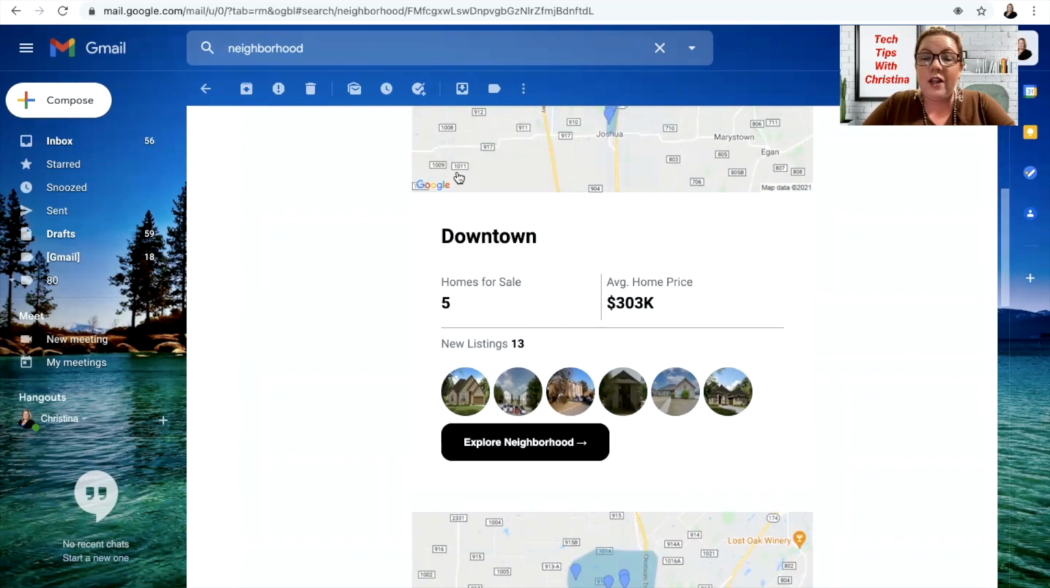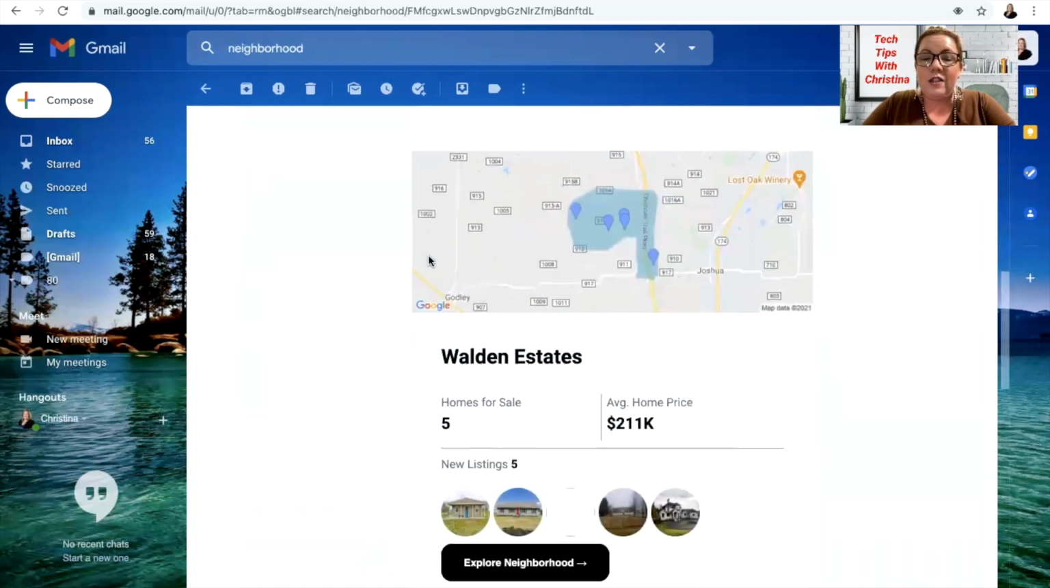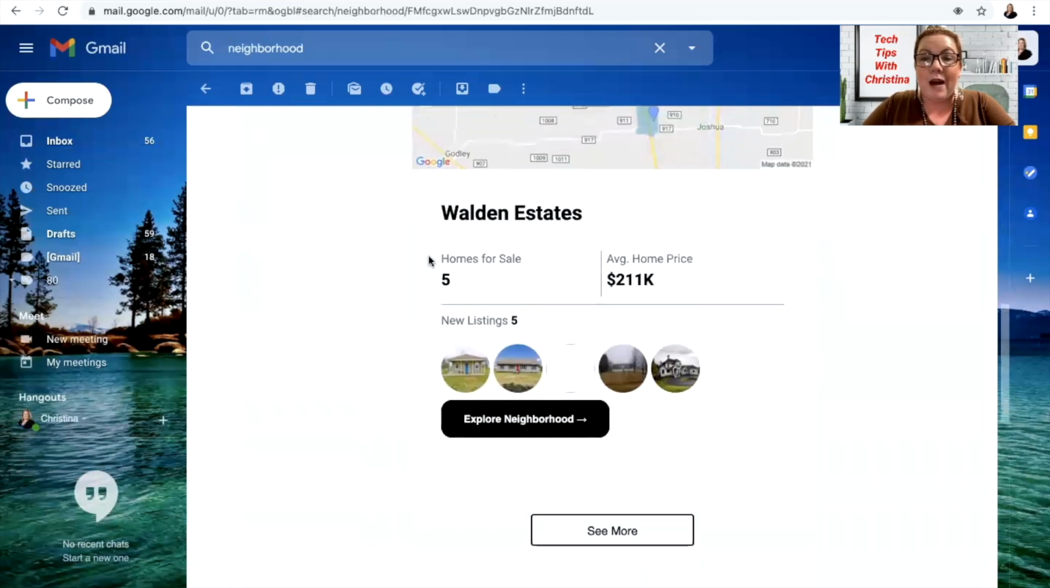So you'll see nothing pushy here, nothing salesy. It is literally just educating them about their neighborhood and the market data about their neighborhood. And who doesn't like to know what's going on in their neighborhood? We're all nosy. We want to know what's for sale. What are the Joneses down the street selling their house for? We want to know, right? So this way, this is going to educate them on that.